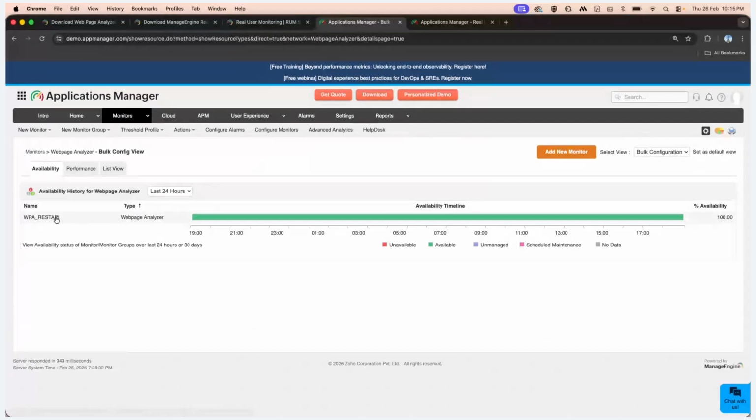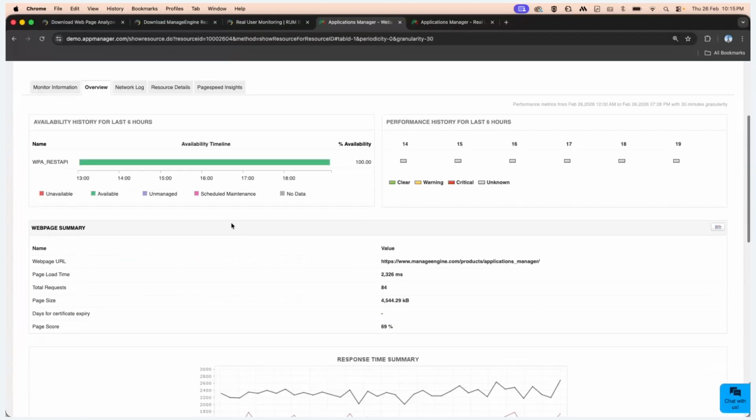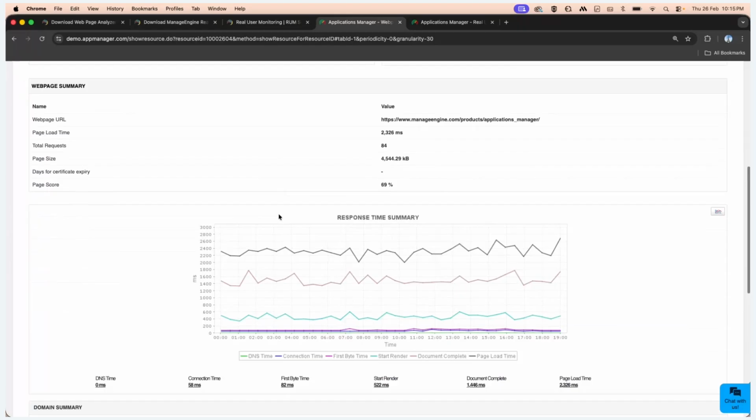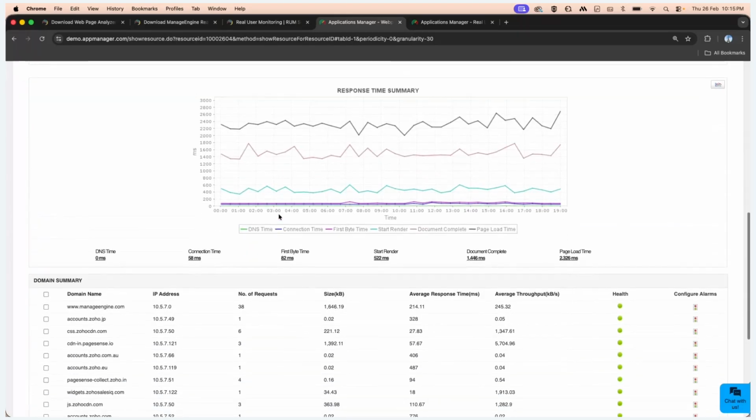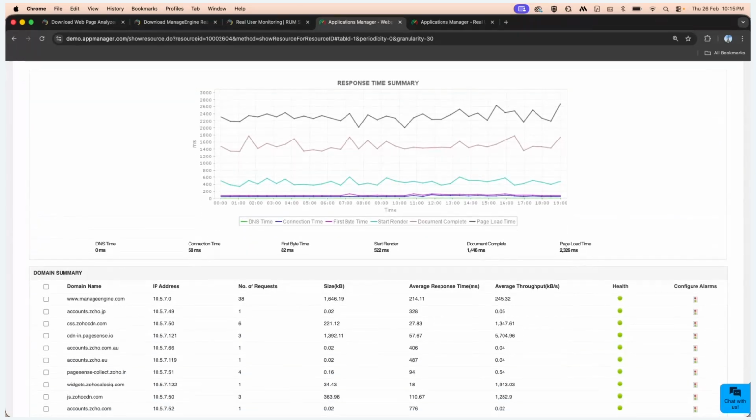Once you click on it, you'll be able to see the overview, which will give you the availability and performance history for the last 6 hours and the response time summary, which includes DNS time, connection time, first byte time, last byte time, start render, document complete, and page load time. Start render is the time taken for the first change to be visible on the web page, and the document complete is the time taken for all of the resources in the page to download completely.